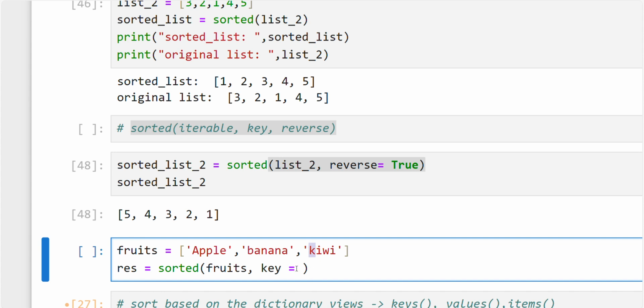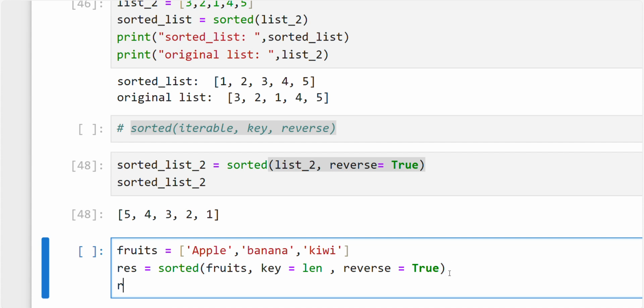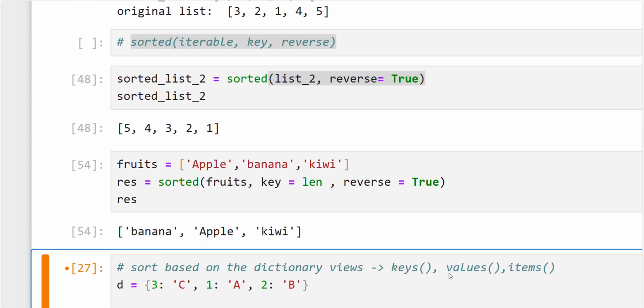Now here I want to sort the data based on the length of each word. So when I say fruits, every time it takes one item at a time, and then I'm giving the length. I need the word with the highest number of characters first, so I need it in the reverse order of their lengths. Now I want to print this. Now see, first I am getting banana, next apple, next kiwi fruit. That means 6, 5 and 4, based on the length of each word.